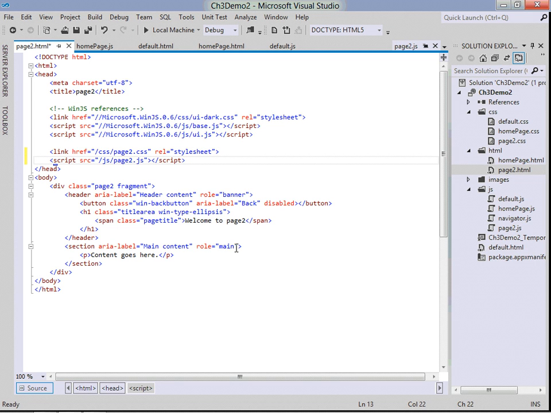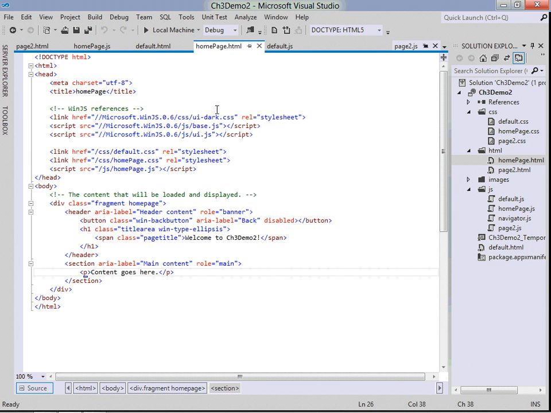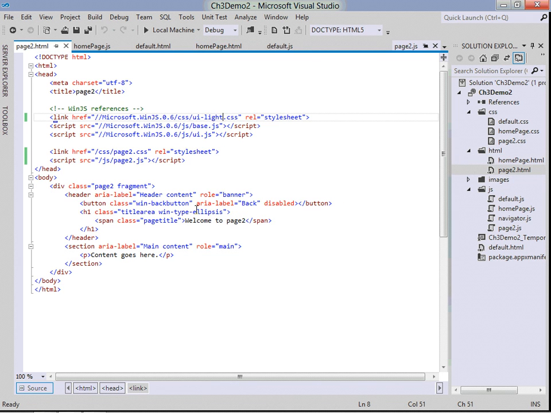I'm going to change, just for fun, this style sheet to be the light style sheet. Now let's confirm that in homepage we were using the dark style sheet. Obviously I'm getting to a point here.